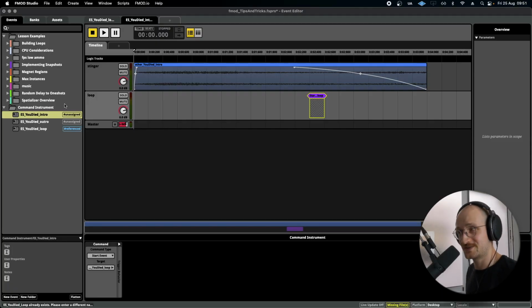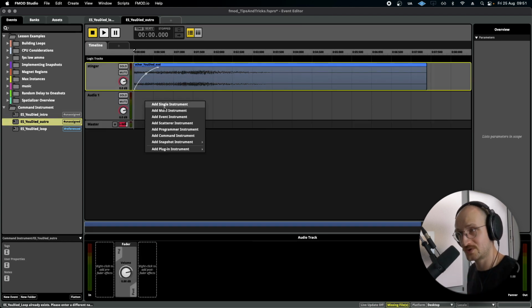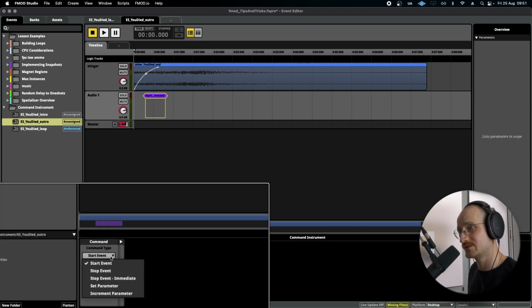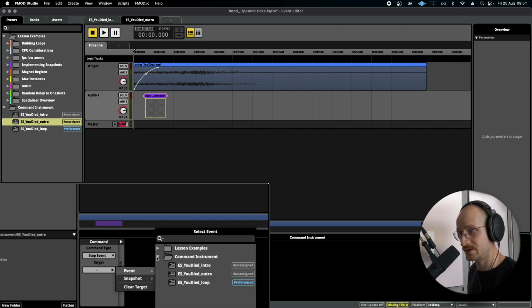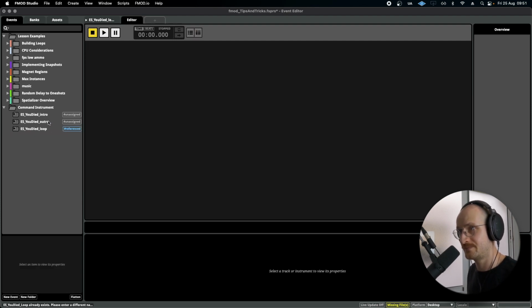Cool. Right. To finish it off, when I have the outro, I want the outro to tell the loop to stop playing. So similarly, I've added another command instrument, and then down here, I'm going to select stop event. Again, find my event in the menu, stop the loop. If I start playing this loop now, open another tab.